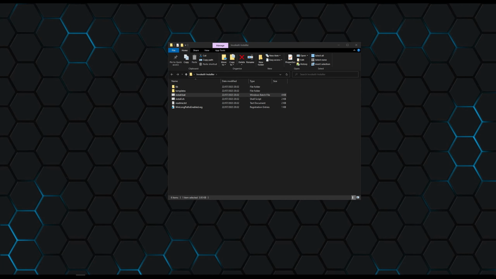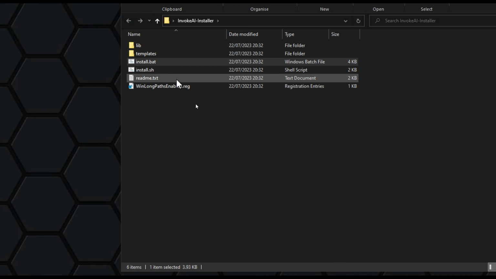Now that you have the zip file on your desktop and you've got the files here, you should have this. First thing you want to do before running install.bat is to double click this, which will allow Windows to have long paths enabled. So just double click that to add it into your registry. It's fine. And then you want to run the install.bat.